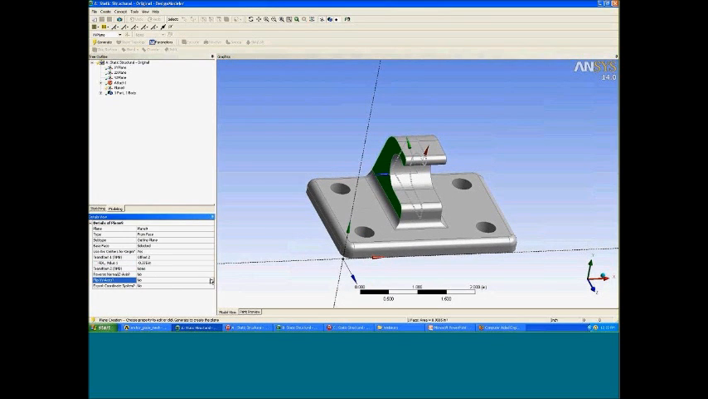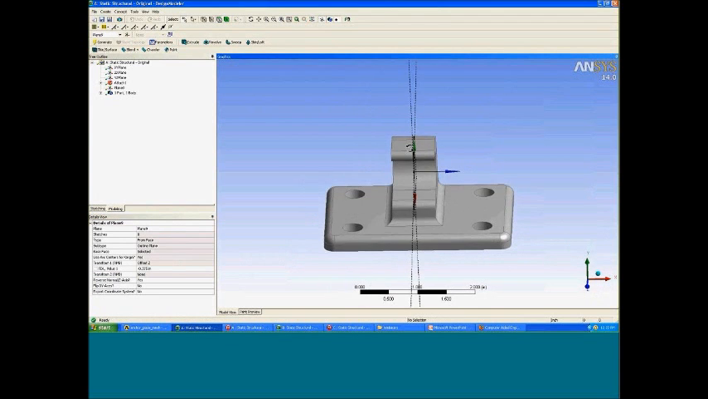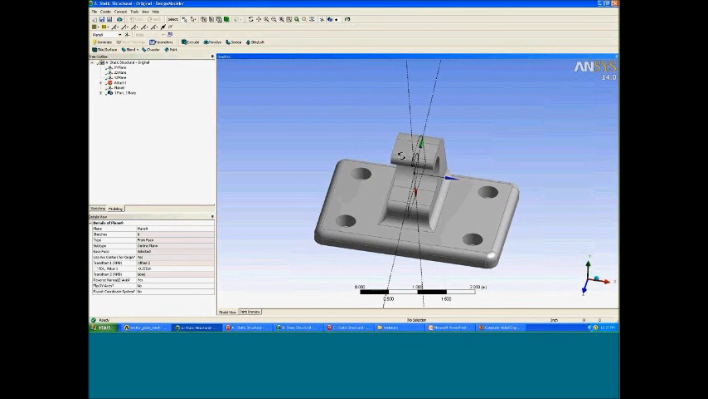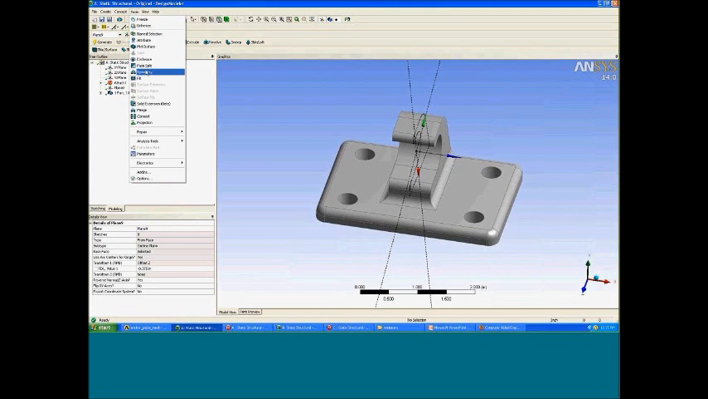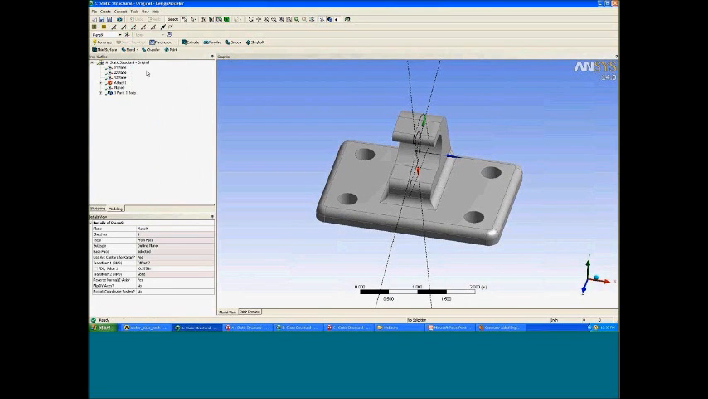And let me just flip the Z there. Okay, so now I have this plane right in the middle of the hook. And what I'm going to do is go to the Tools menu and create a Symmetry Object.